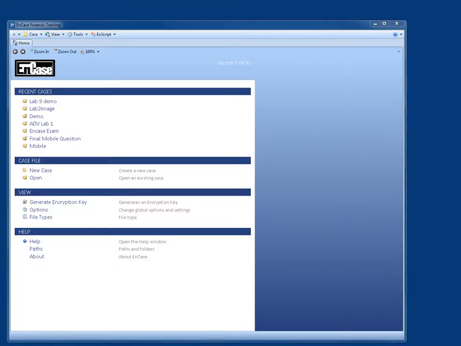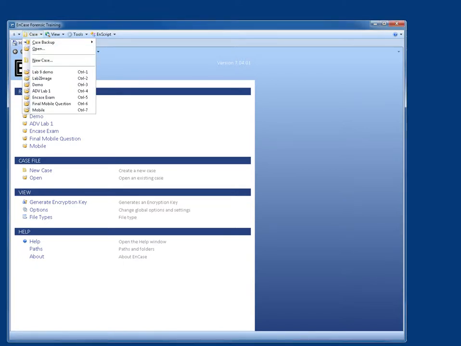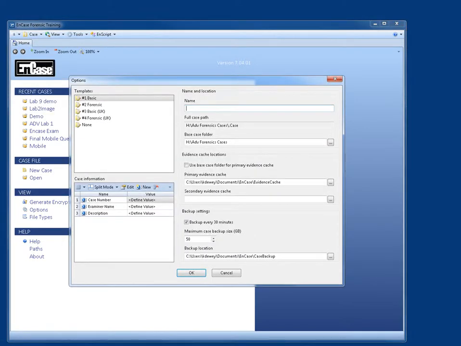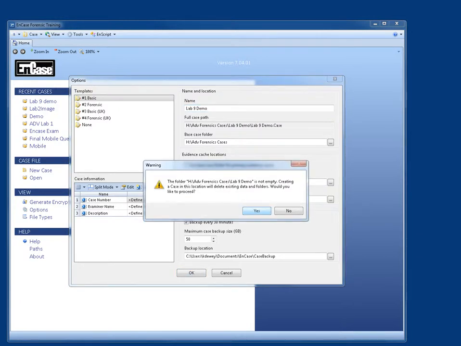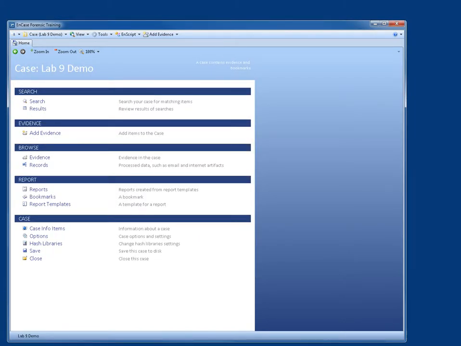Alright, I am going to show you how to recover an iPhone, basically. Okay, first thing I'm going to do is make a new case. So inside of case 7, I'm going to call mine Lab 9 demo. I'll just put it on my H drive, which is fine. And I'm going to say okay. Yes. Alright, now I have a new case.